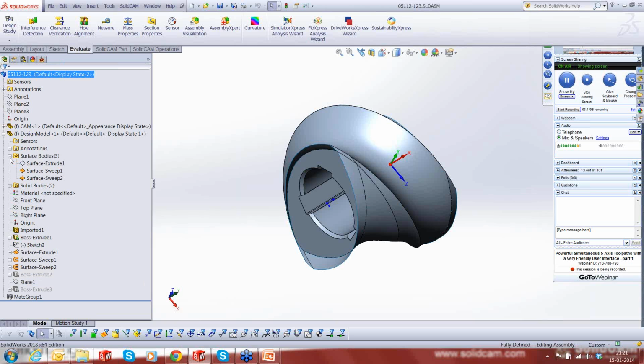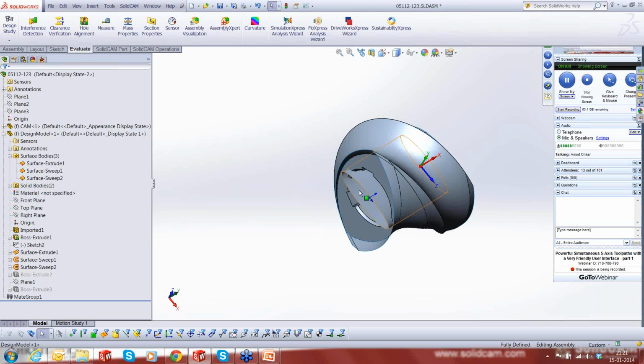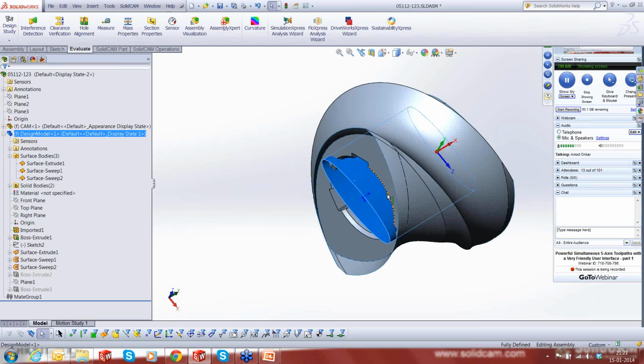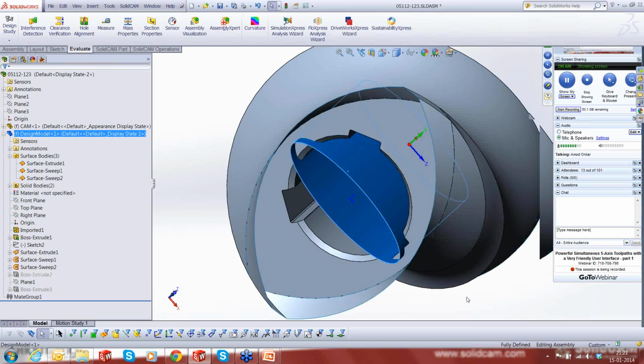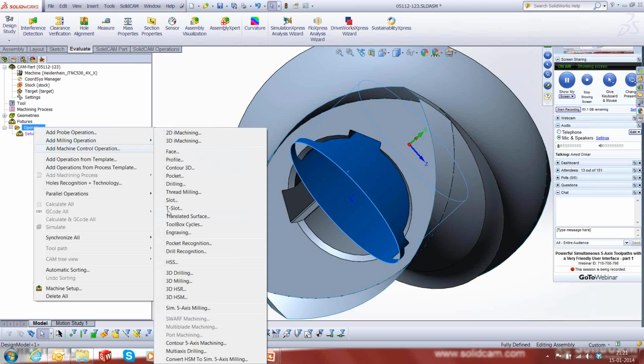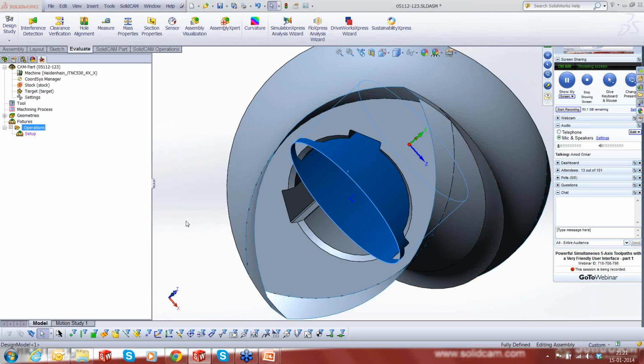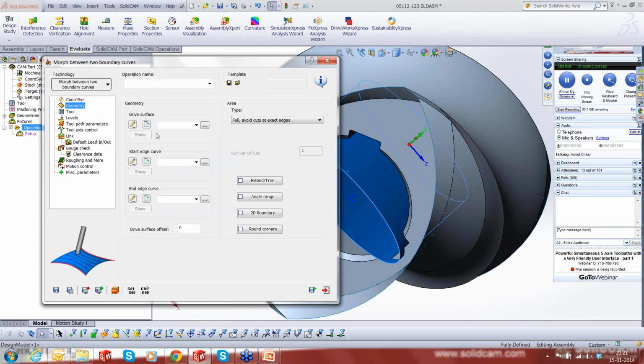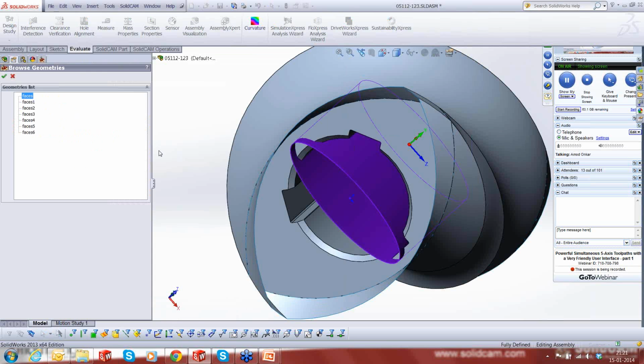What I have to do simply in SolidCAM is to make a dummy surface. For example, I've created this elliptical surface inside. And I'm going to use the 4-axis machining. Let me add geometry, drive surfaces. I already have them. Okay, that's the drive surface.